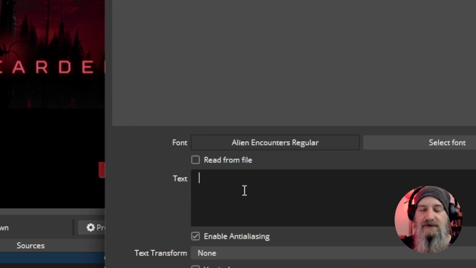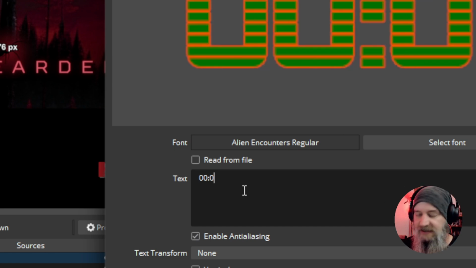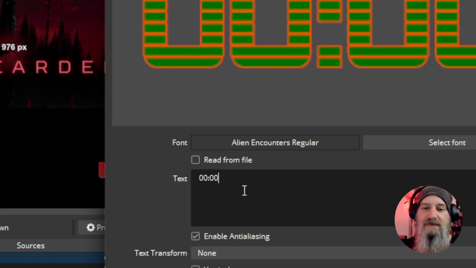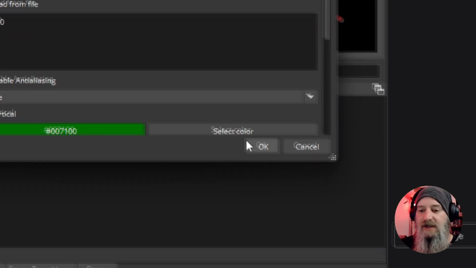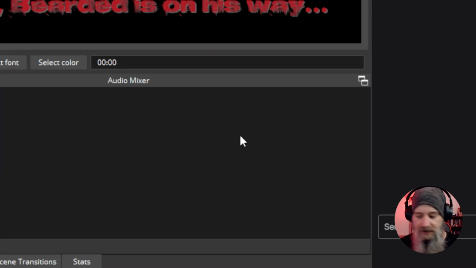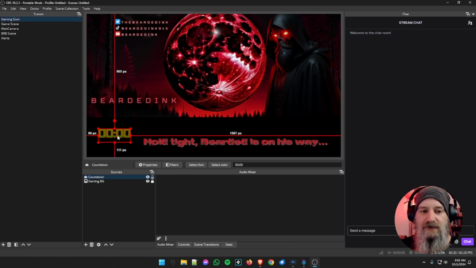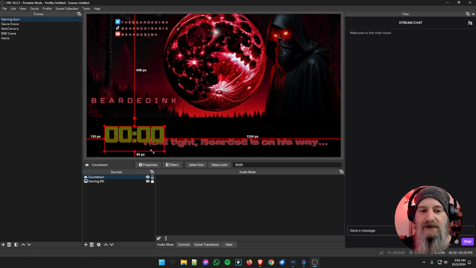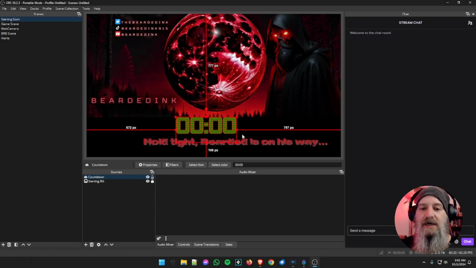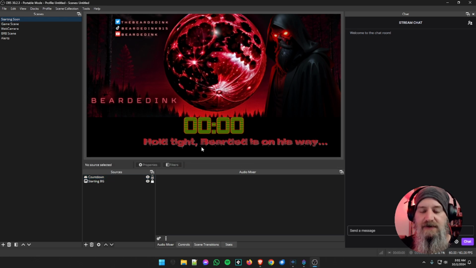So in the text here, you just want to give it something to look at. So my timer always ends in double zeros, just like this. And then if we click OK and I zoom out, you can see that it puts the text source up in the top left-hand corner by default. And then of course you can move it around to wherever you want. You can resize it to however big you want. And we're just going to set it right here in the middle of the screen as an example so you can see it working. Okay, I'm going to go ahead and lock that down because I always do. And then we're just going to leave the visibility on.